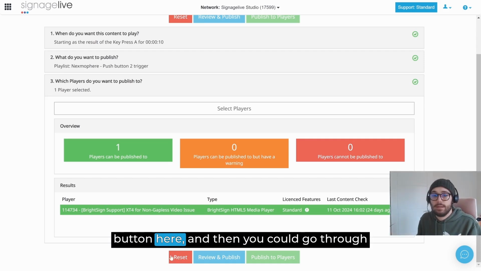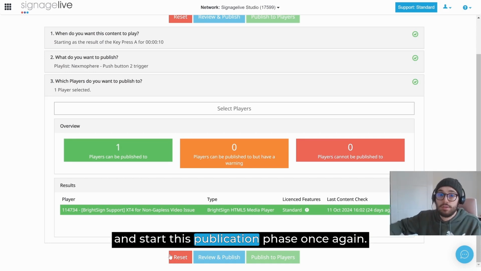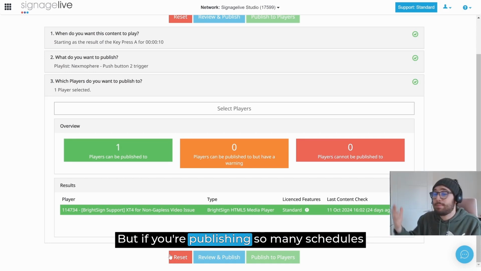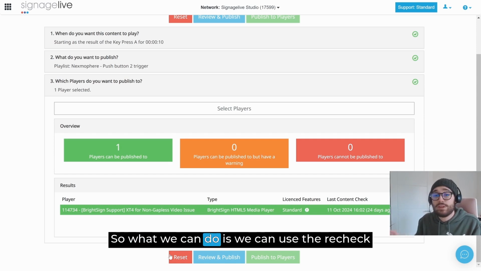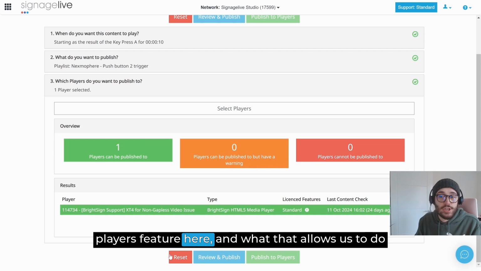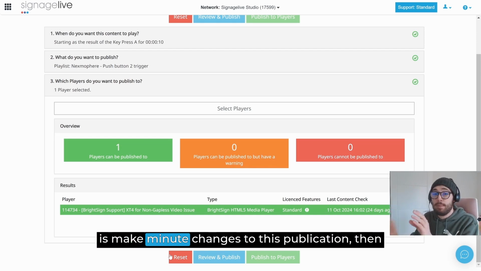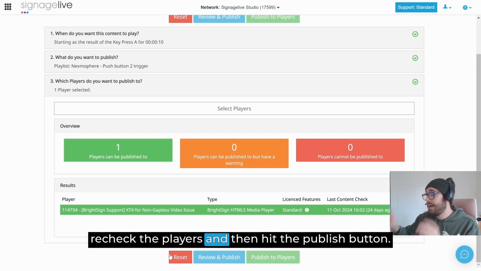However, I now need to publish schedules B through to G, and typically you could go and hit this reset button here, and then you could go through and start this publication phase once again. But if you're publishing so many schedules like I am today, this could take time, and I don't really want to go through this particular process 8 different times. So what we can do is use the Recheck Players feature here, and what that allows us to do is make minute changes to this publication, then recheck the players, and then hit the publish button.